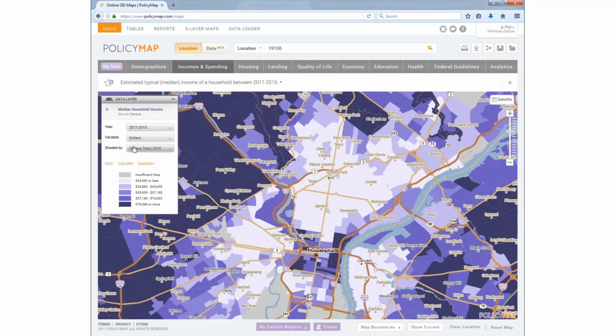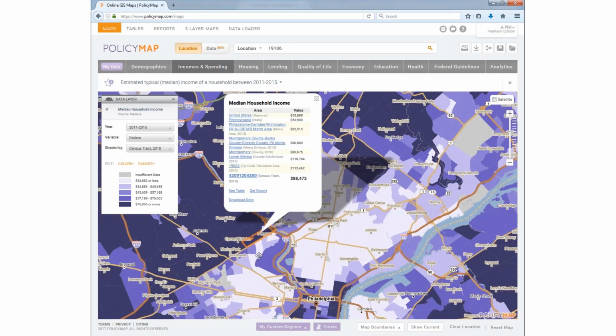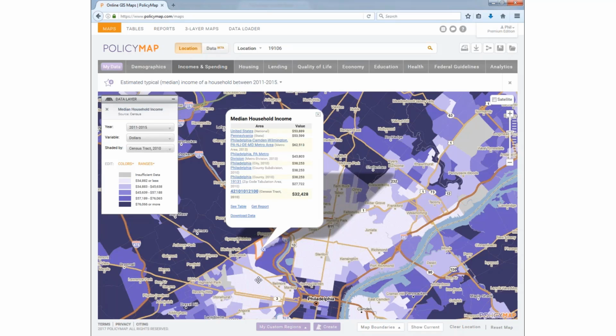So anything in a dark purple is a tract that has a median household income of 76,000 or more. And then the other side of that spectrum is 34,000 or less. You can click onto any geography, and again, it'll draw the boundary that you're currently zoomed at and give you the value for that particular geography. So in this case, it's saying this tract has a median household income of 88,000, and then it sits within a zip code of 113 and the county subdivision of 118 and so forth as you go higher and higher. And then right across the street in the Philadelphia counties, then the income is much different.